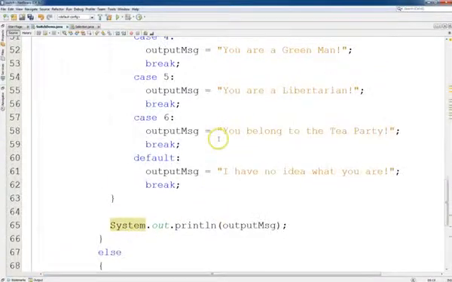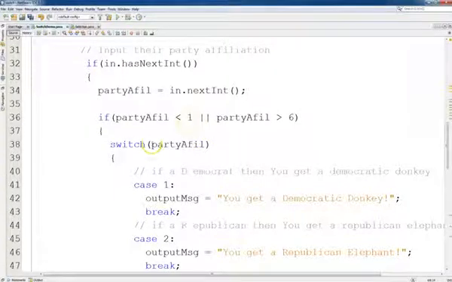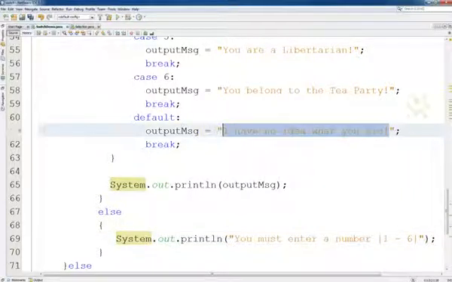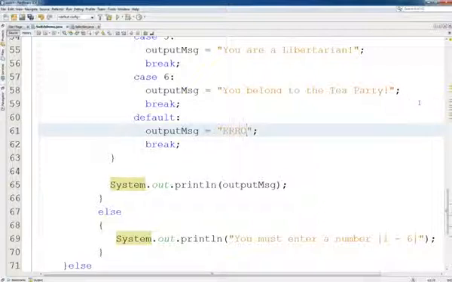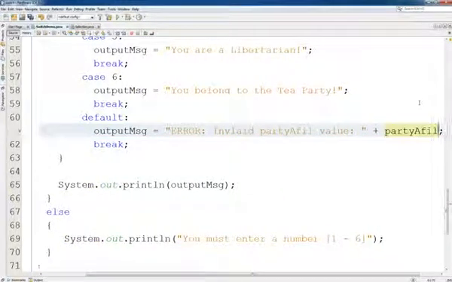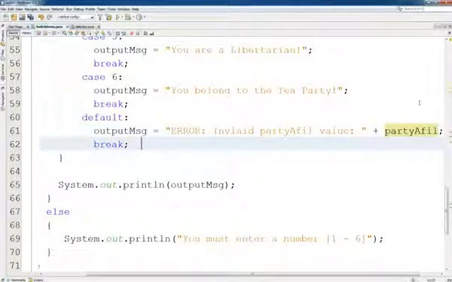Okay, so now I've basically hard-coded the logic, so the only time the switch will come into play is when the value is within the range of 1 to 6. So it should never use the default message. And so in this case now, this is not a message to the user. This is going to be an error message to me as the programmer. Error, invalid party fill val. And then, of course, since I'm doing that, I might as well tell myself what that party affiliation val is. And then we'll just say plus party fill. Okay? So not only will it actually show that message, but it'll show me what the error is.